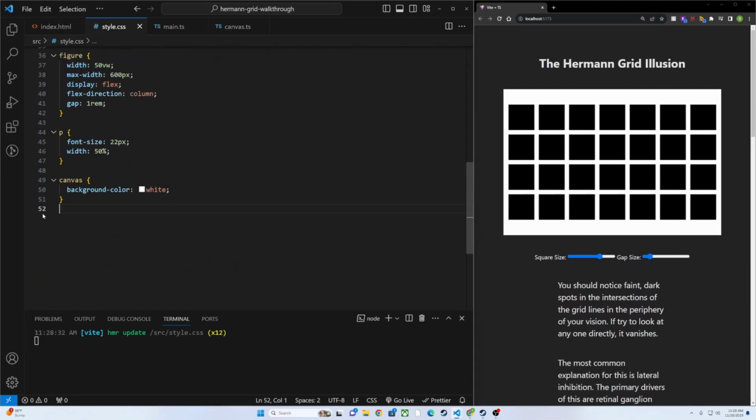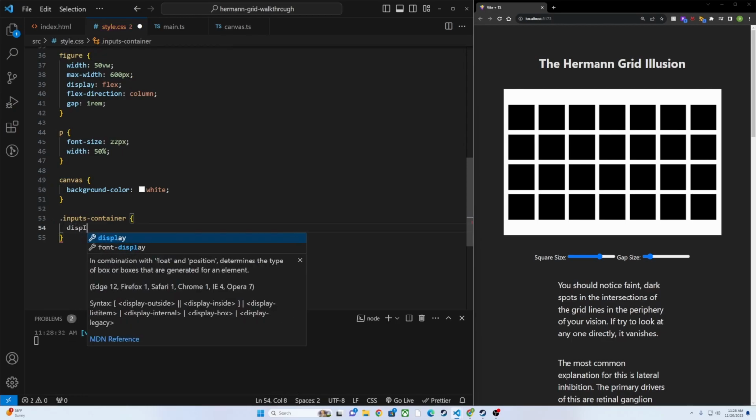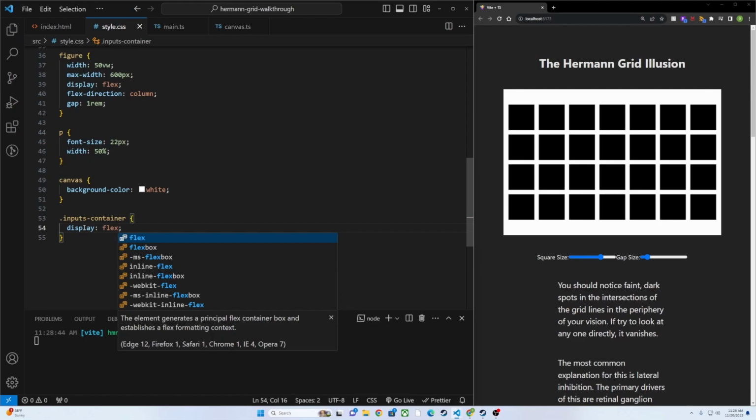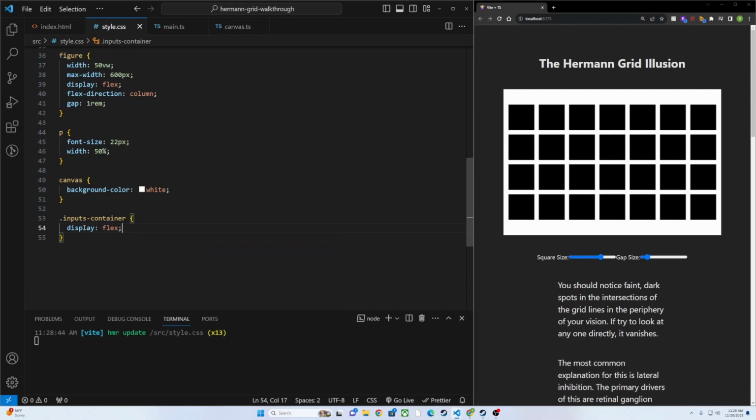The first thing I'm going to do down here is going to be styling the inputs container. And what I'm going to do is display flex. And that's not going to do much right now, but it's going to open the door to do two things. The first thing I want to do is just adjust the gap, the horizontal gap between all of these, just to give everything a bit more space.